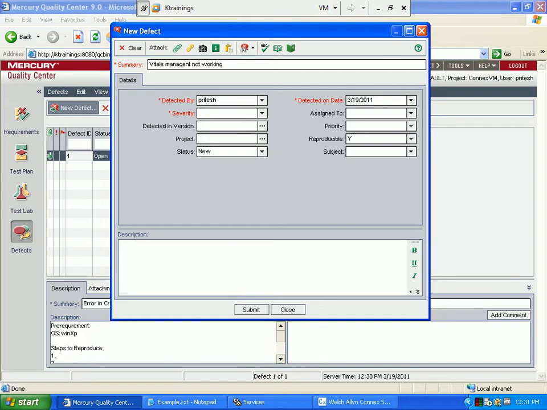This is the bad example of how not to write a defect. "Vitals management not working." What do you conclude from that? Nothing. Why is it not working, or what is not working inside that? You need to be very specific while writing this. For example, there is an error in the blood pressure module, so let's say a blood pressure error verification.